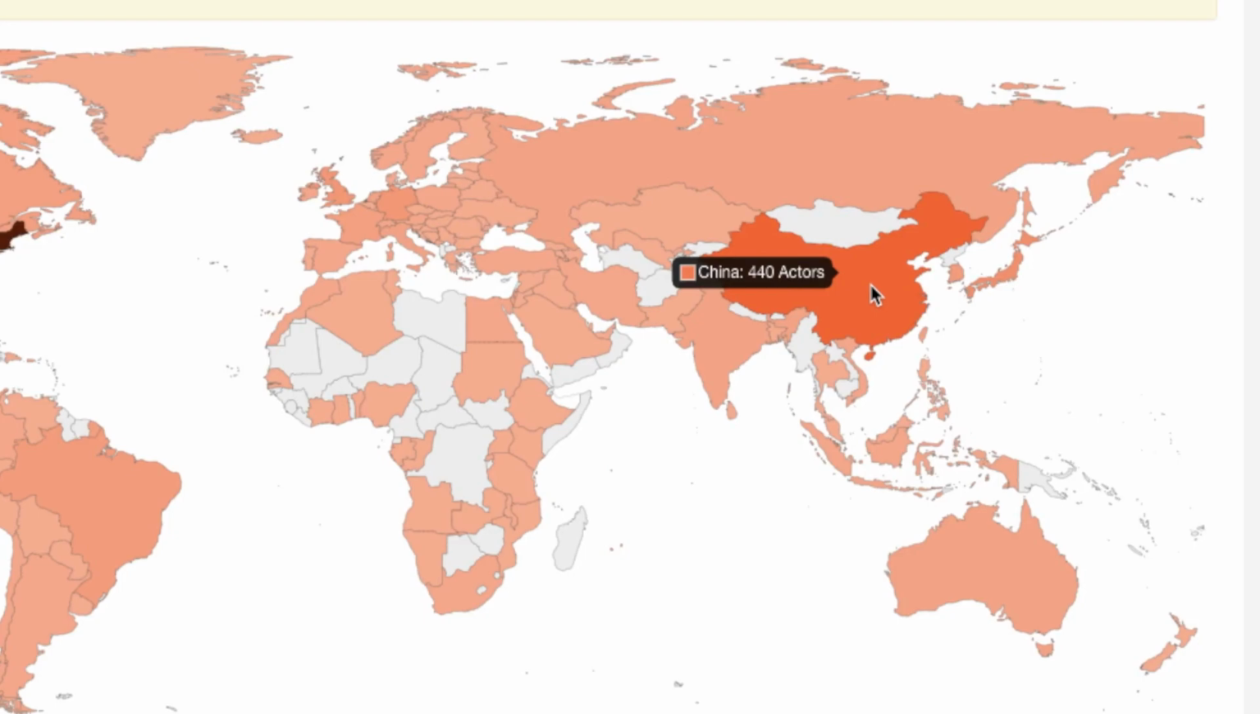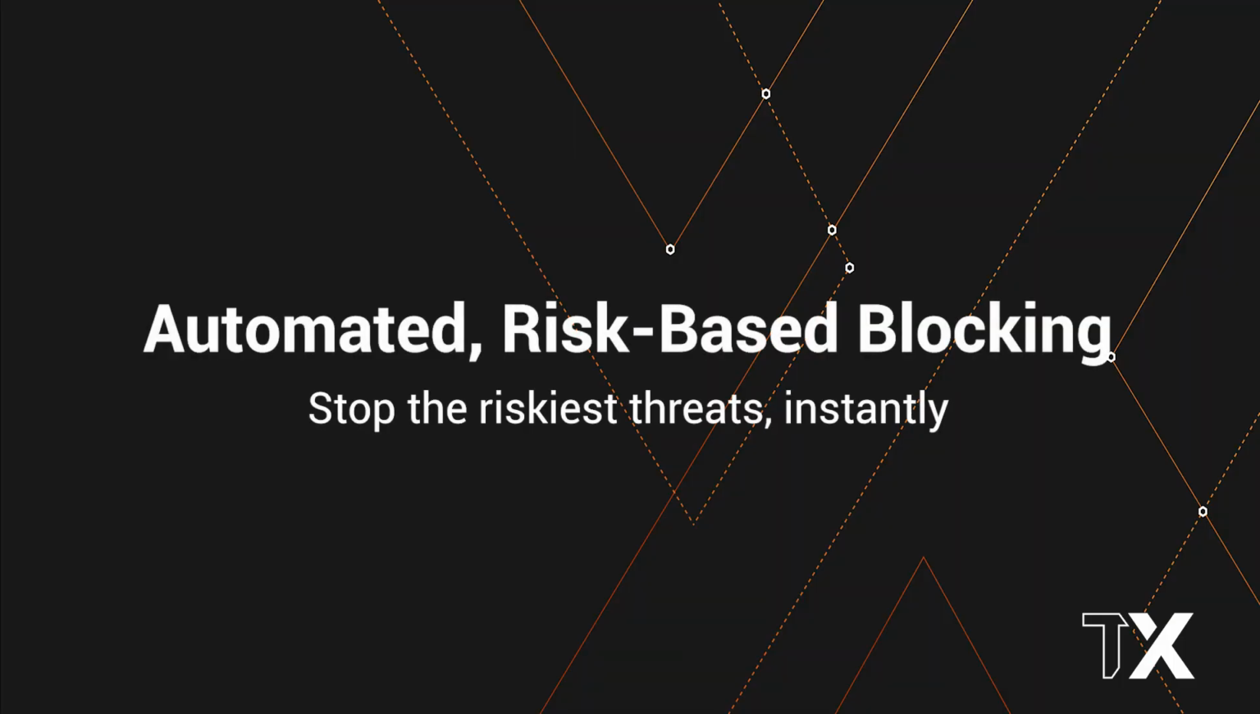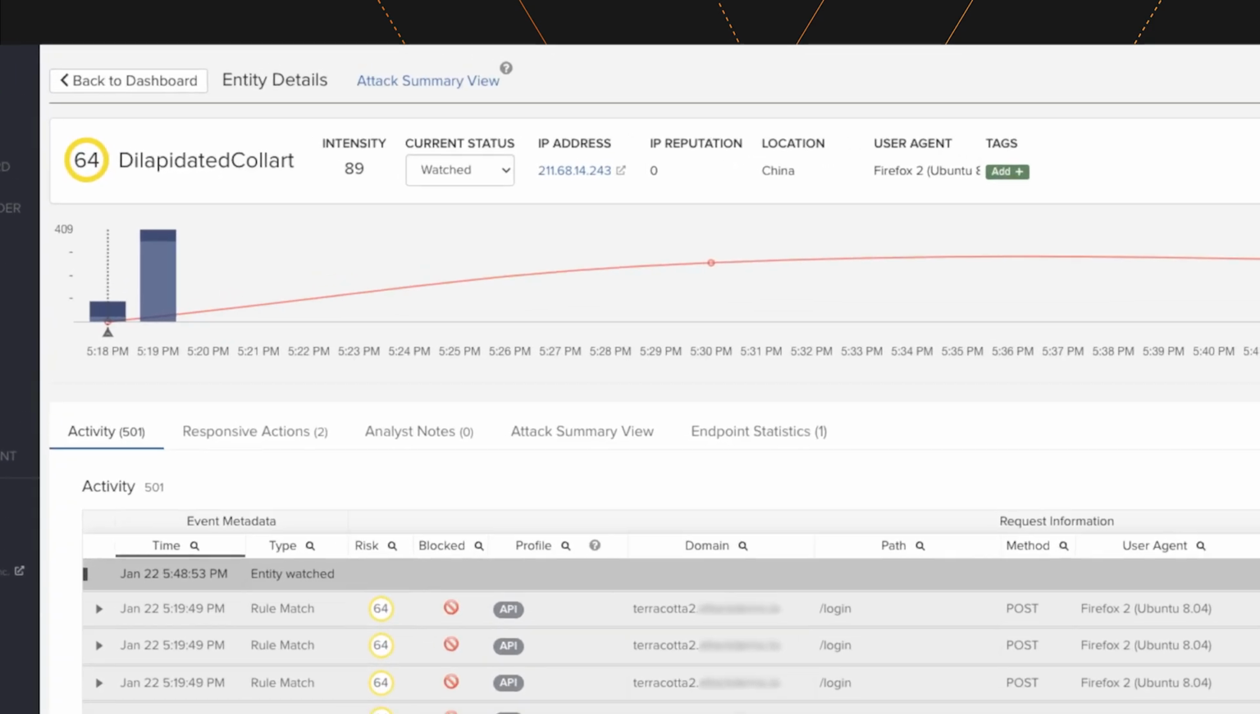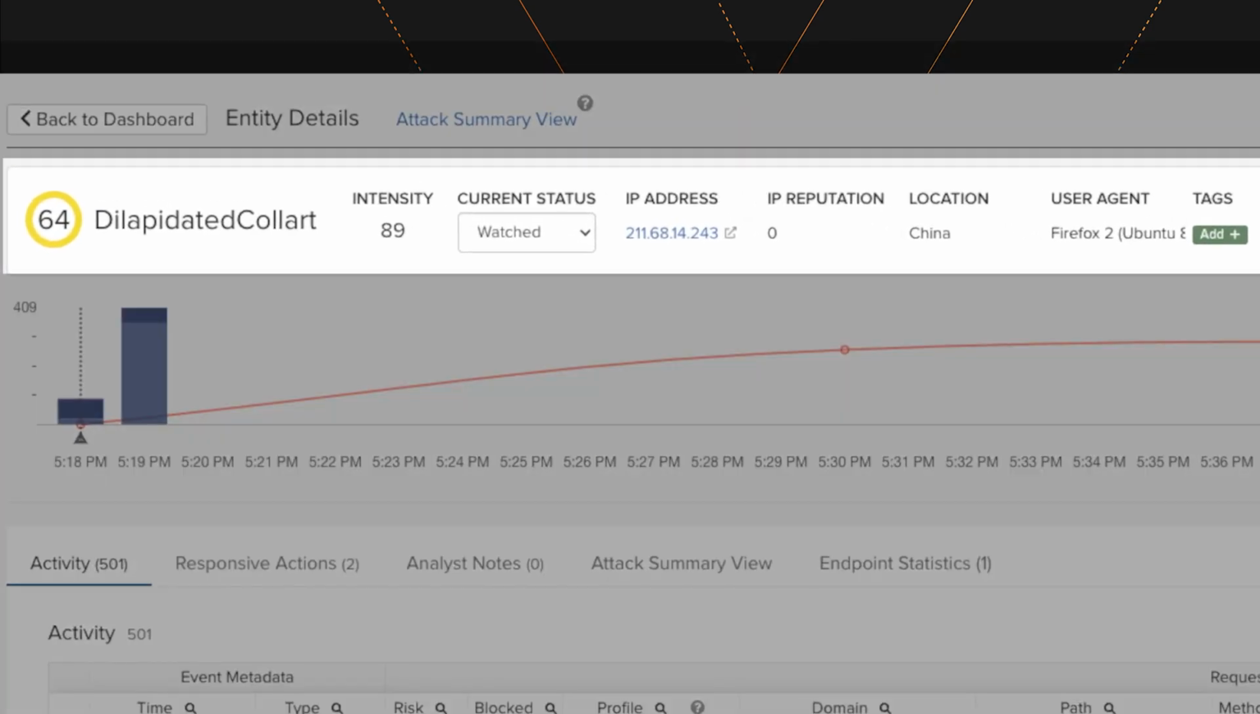originating in that country. Digging in, let's take a peek into how we're tracking a specific attacker over time. ThreatX tracks attacker behavior over 90 days to identify changes in attack patterns, targets, and the evolution of attackers advancing from recon activity to an exploitation attempt. We can see at the top of this page, high-level characteristics about each attacker include their pirate name, risk score, current status, IP, originating location, and user agent.